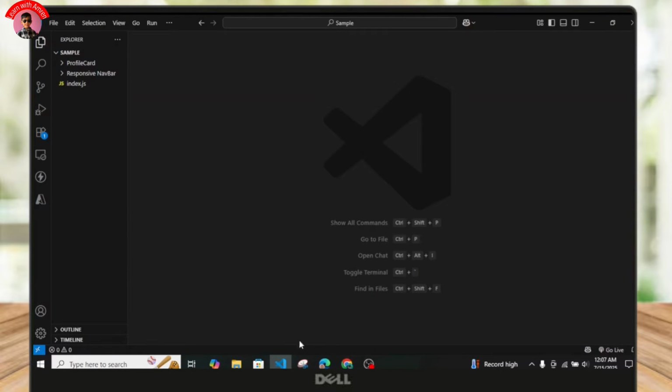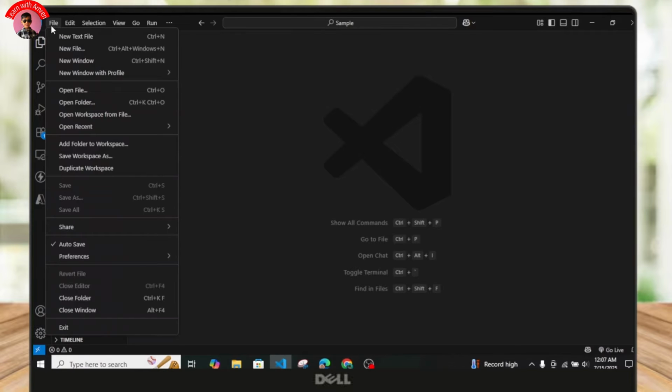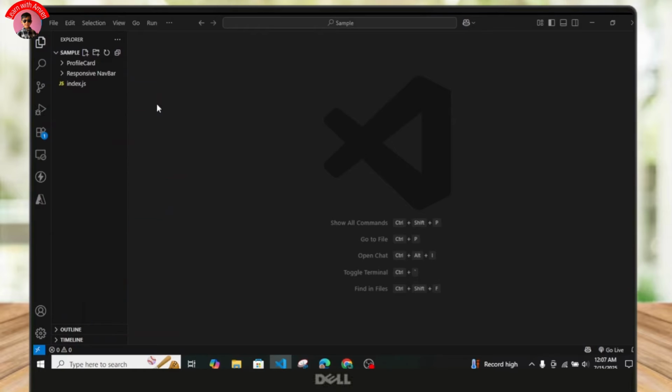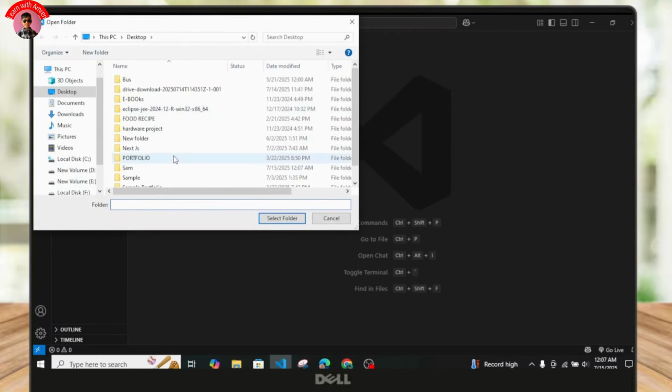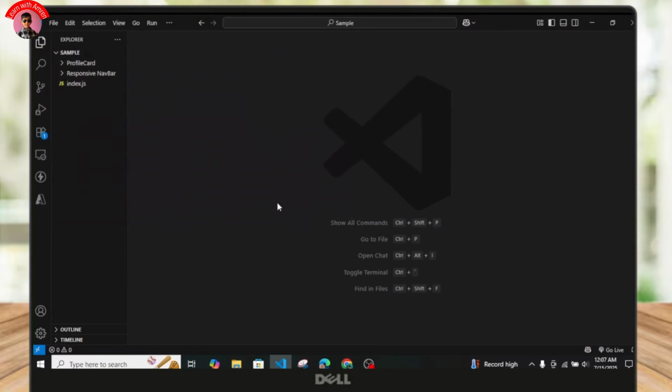For that I'll simply open my VSCode application and click on this File button over here at the top of the navigation section, tap on Open Folder, choose the folder which we just created, which is the same over here, and simply select the folder.